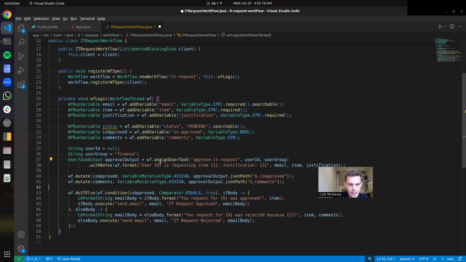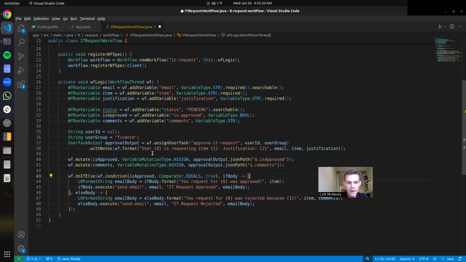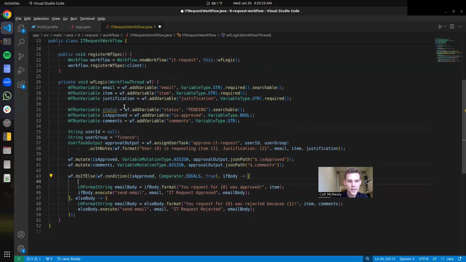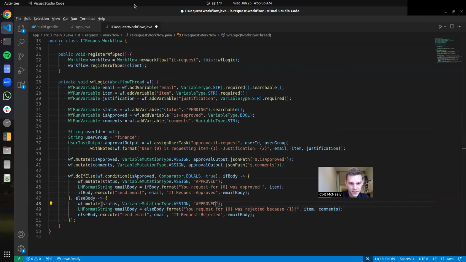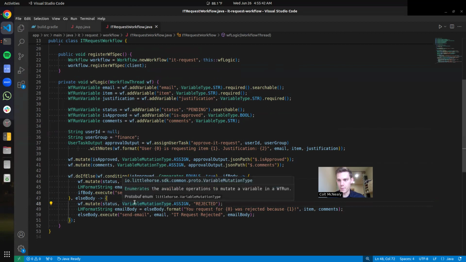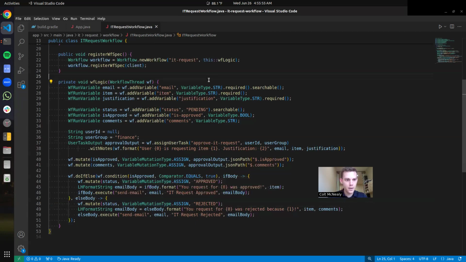So in the if handler, when the request is approved, we want to mutate the status to approved, right? Okay, and then in the case of rejection, we want to make the status rejected. All right, so you notice that this status variable isn't actually going to affect the workflow execution at all. All it's going to do is make it easier to find workflows based on their status and kind of build out an API on top of it. That's for the next video, but I'll show you some cool stuff that you can do within the dashboard.